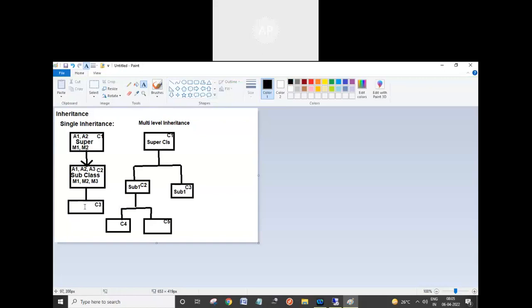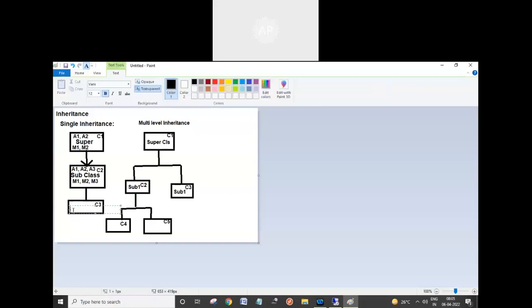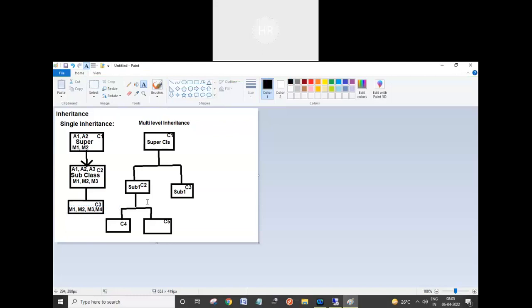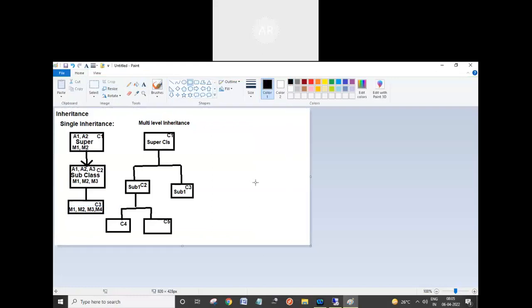clear? How do we know which is the subclass and which is the superclass? I'll show you that. Okay, is this clear till now?